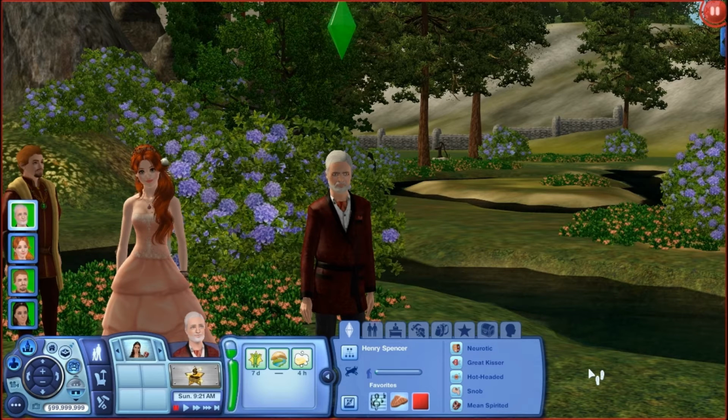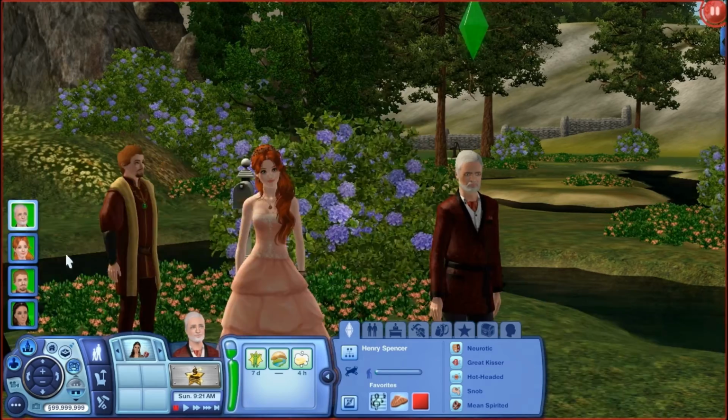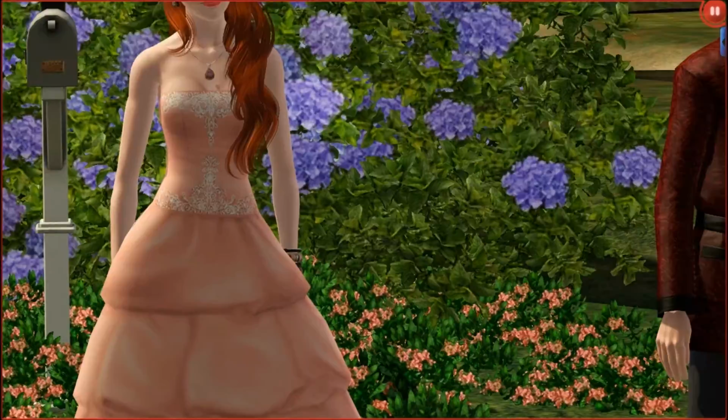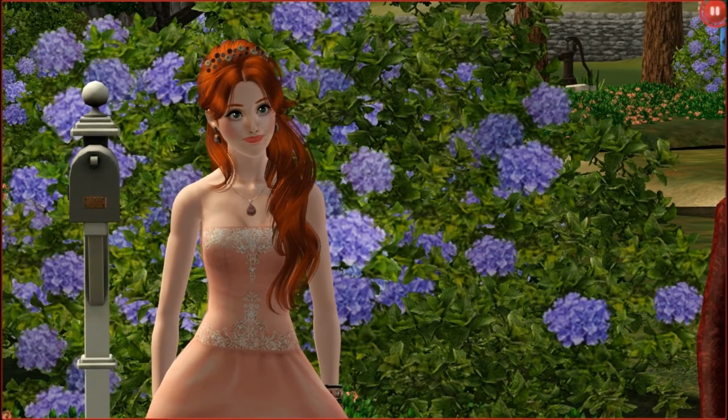And then I made him a great kisser because I felt like, he's a king, he has that bachelor-esque thing, and any woman would fall at his feet because he's a king. Now I'm going to introduce you to the Princess of Light, and her name is Princess Thea.